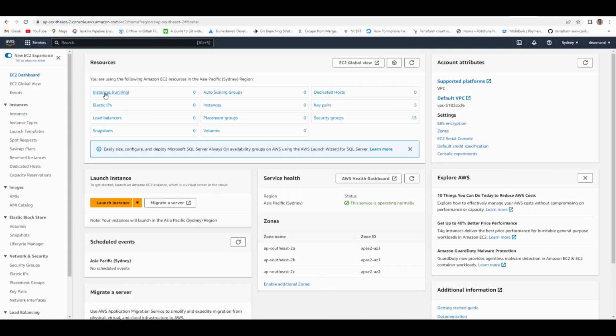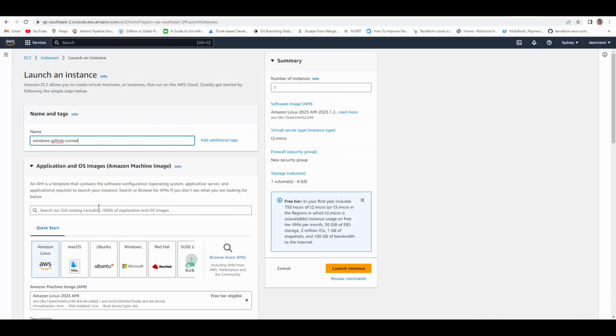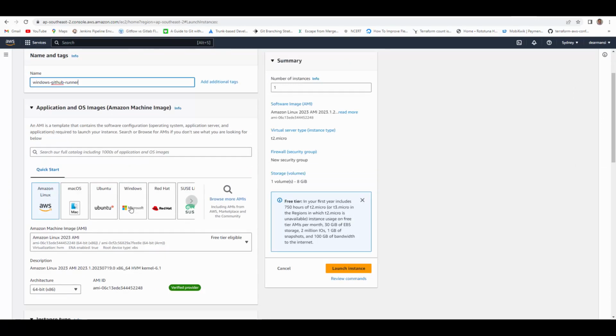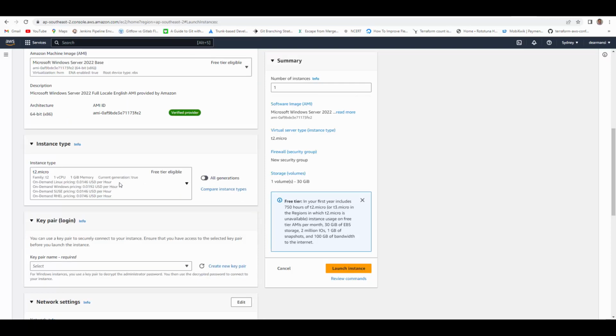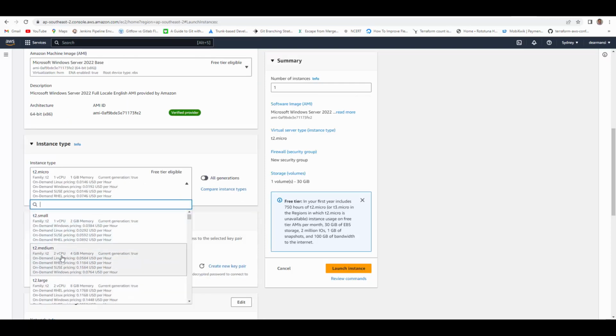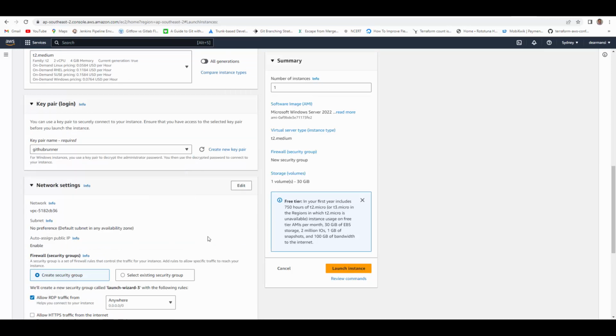So we'll log into the AWS console. Under instances, we'll click on launch instances. We'll give it a name. We'll select one OS image, Windows based. I will go with the free tier eligible one. Instance type, I'll select T2 medium. Key pair, I already have one. You can create a new one if needed.